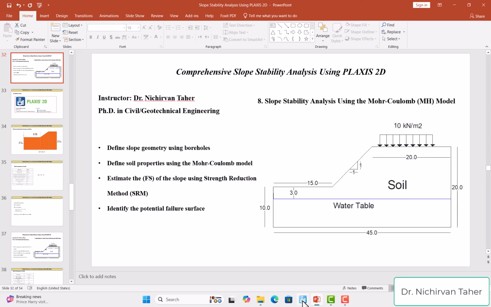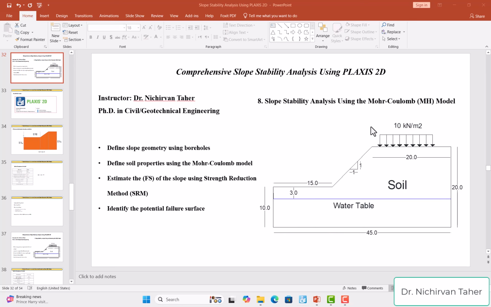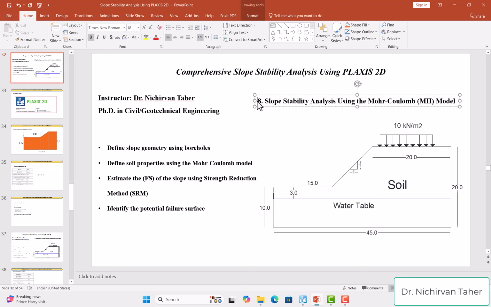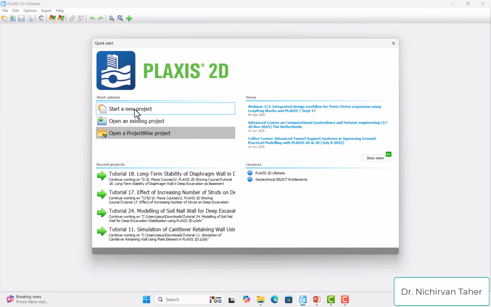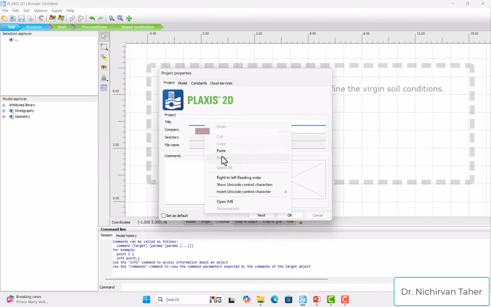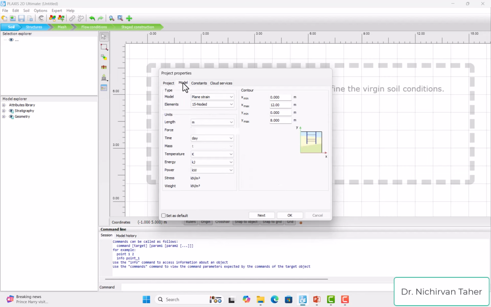So let me open the Plaxis software first, and we will copy the title of this lecture, and we will click on start a new project, and in here we paste the title of the lesson, which is tutorial number 8. And after that we click on the model.